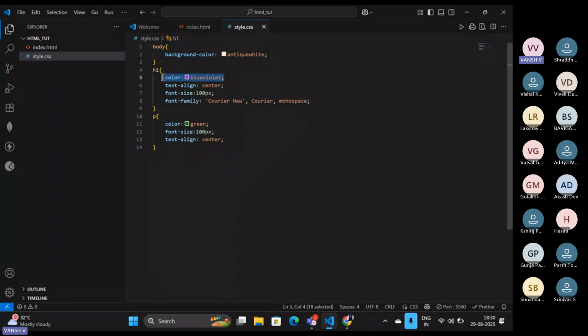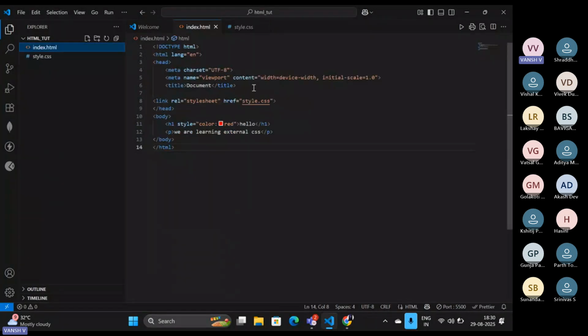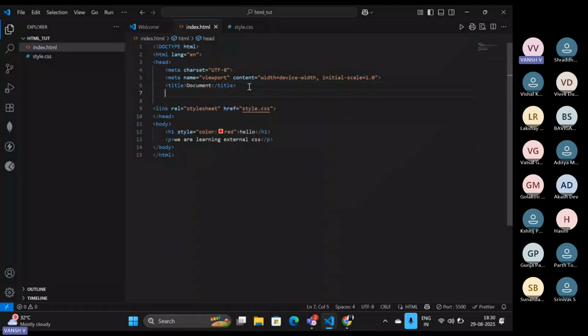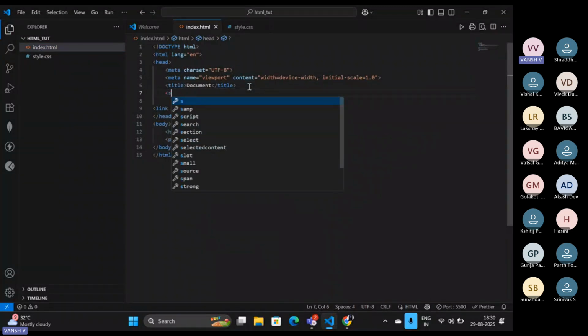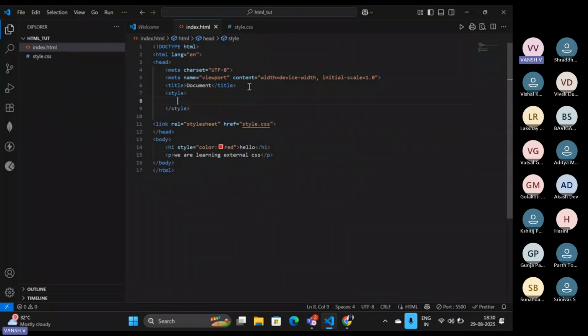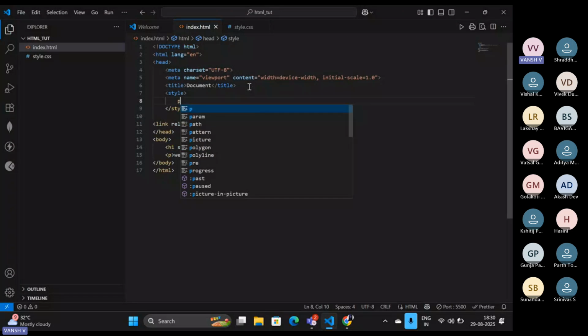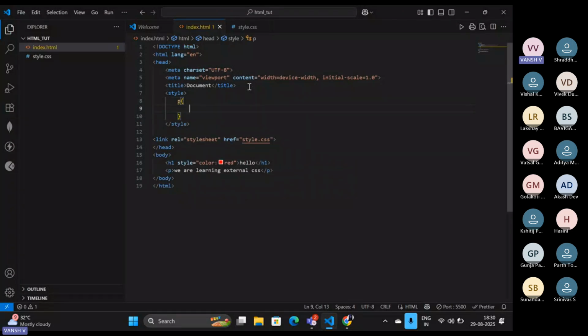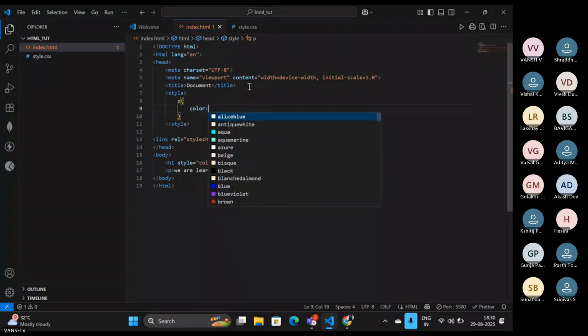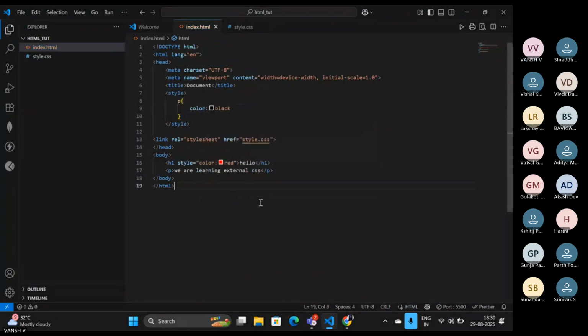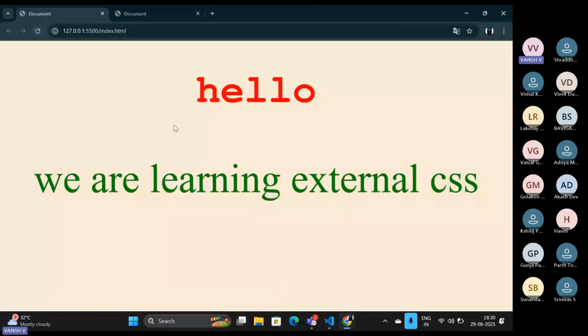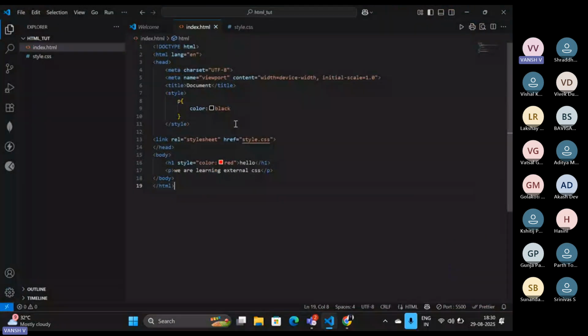After that, internal CSS. What is internal CSS? That here you are going to write some style over here. Wait, let me just do that also so it will be more clear. Inside this style, I am going to do color for the paragraph tag, suppose. And in this paragraph tag, I am changing the color to black. Okay, so let's refresh it. Wait, I missed something, I guess. Style is there. Wait.